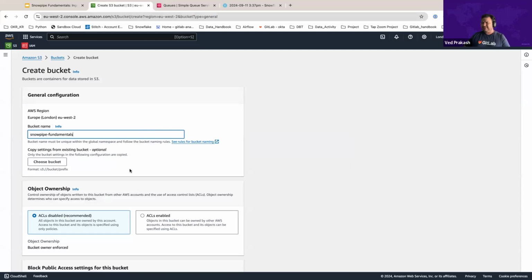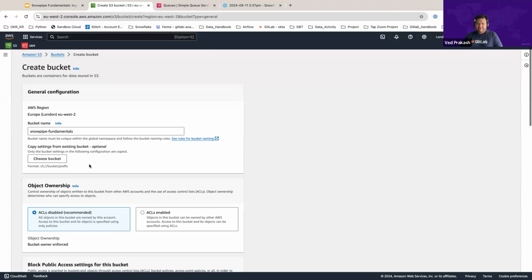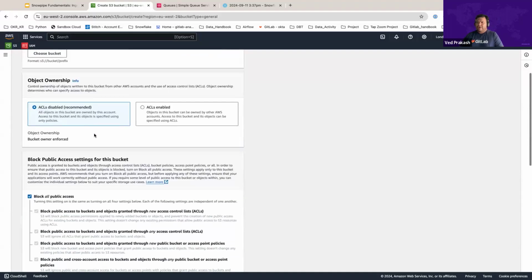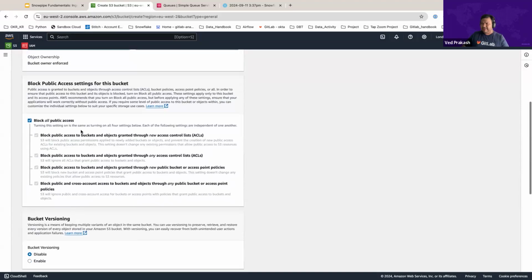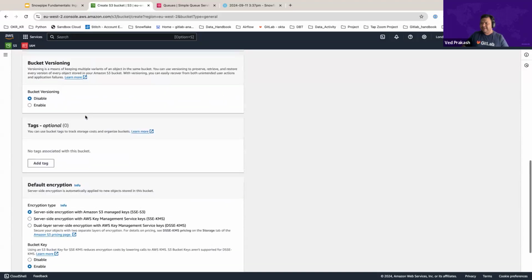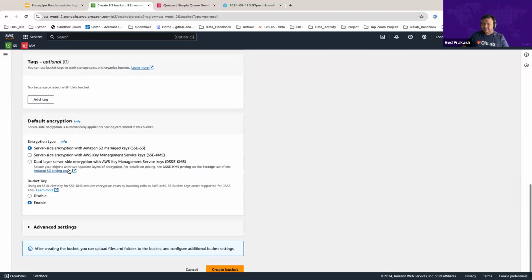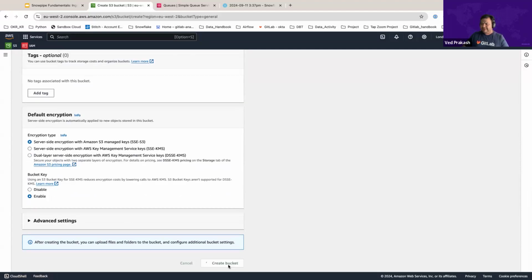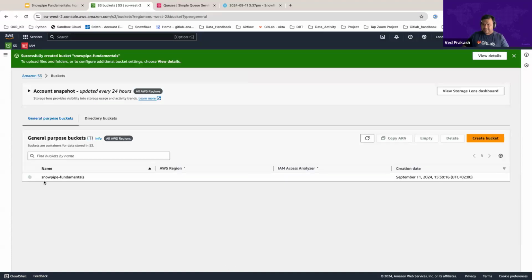This bucket name has to be unique. If I have created Snowpipe fundamentals, then you won't be able to create the same, because it has to be a globally unique bucket name. For object ownership, ACLs disabled is the recommended setting, so I use that. Block public access stays on, bucket versioning is disabled, and the rest of the settings remain the same. Then we go ahead and create the bucket, and that's the very first step.